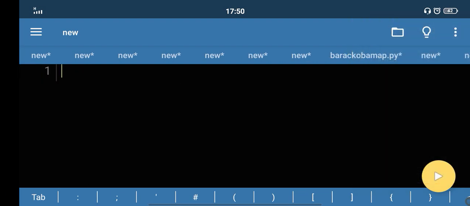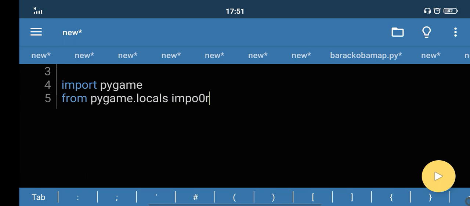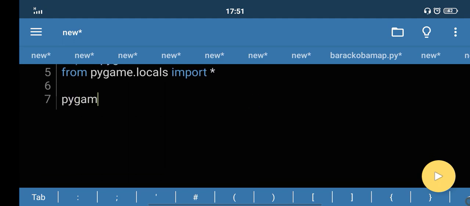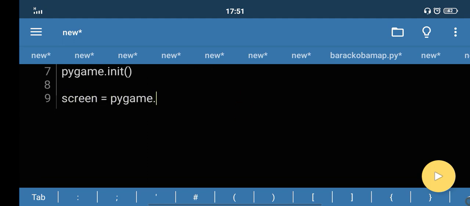Let's create a new file. We're gonna need sys and math, so we import sys and import math, and then of course we import Pygame, from pygame.locals import anything, and then we initialize pygame.init, and then we're gonna need a screen, so we create screen equals pygame.display.setMode.